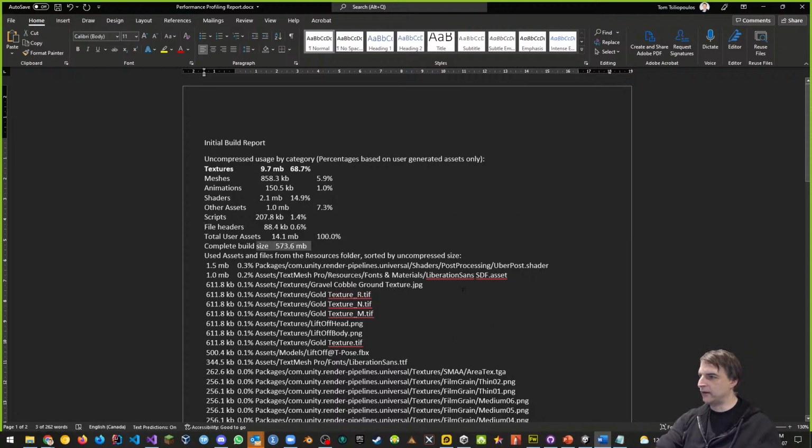Okay, and these are the areas that are specialized. I really want to take a look at these two things and see if there's anything we can do. And notice that those two things are the Universal Render Pipeline shaders that we're using, and the Liberation Sans SDF asset for our Text Mesh Pro, 1 meg. Again, it's not huge, but those are the areas that are bigger.